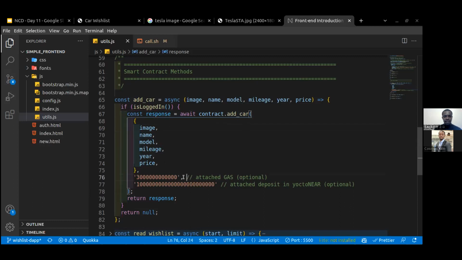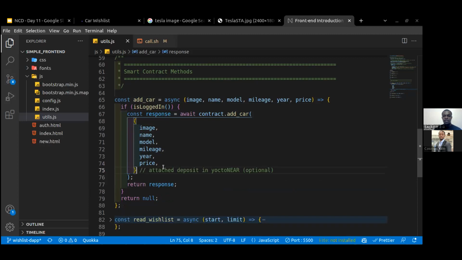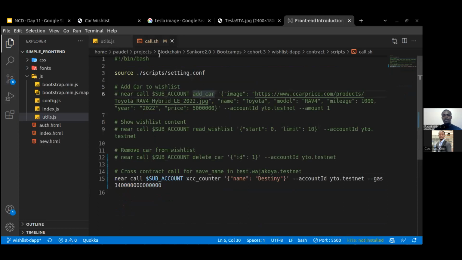Then the second parameter is the gas that we want to attach. Now, if we were not going to attach any token or any amount while calling this particular function, then we wouldn't need this part. So we will just remove that and our function will still work correctly. However, our function requires us to provide some amount.